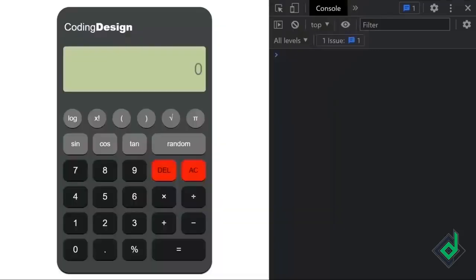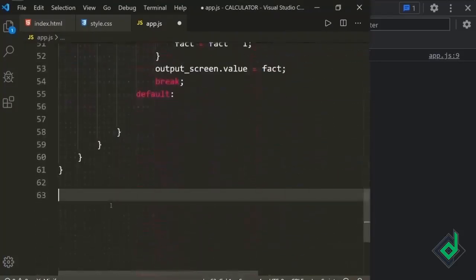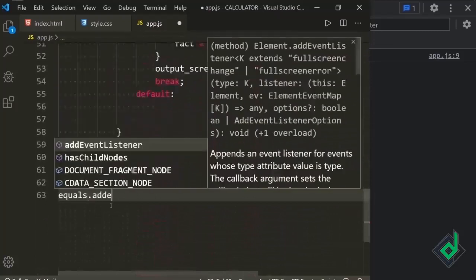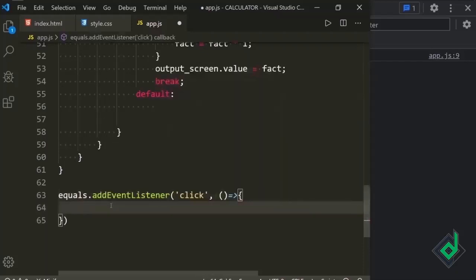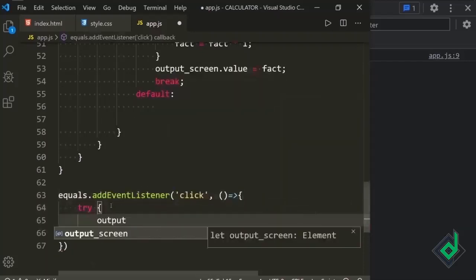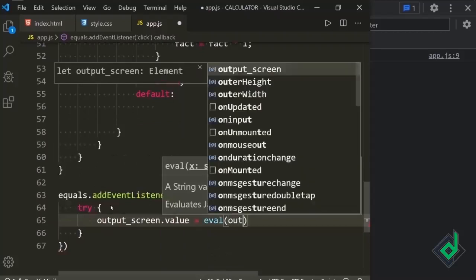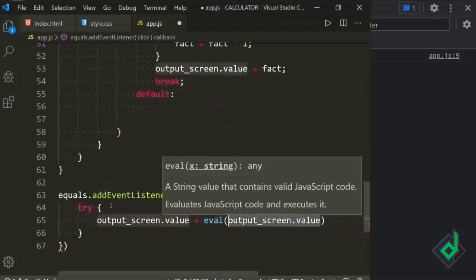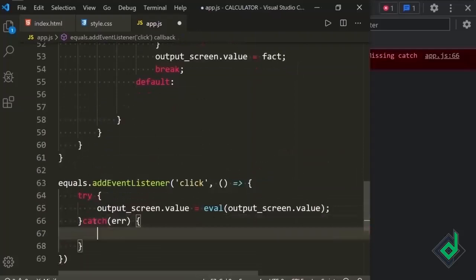When you press the equal button, I want to give an event. So for that, I'm writing equal.addEventListener. I'm listening to the click event, and I'm also giving an arrow function as the next argument. Inside that, I'm writing a try and catch statement. I want to try outputScreen.value is equal to eval, and inside that I'm passing outputScreen.value. This eval will calculate each and every mathematical operation that you have given in the input field. For the catch part, we are passing error. For now, in the catch part, we are not giving anything.